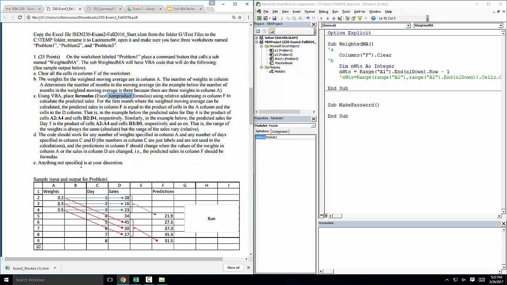So that's really complicated. If I was reading this, I would get a little frustrated right here. So I'd look down here, and it's pretty easy to see that you're multiplying 0.2 times 28, plus 0.3 times 16, plus 0.5 times 23. Add those all up, and that's what this is right here.